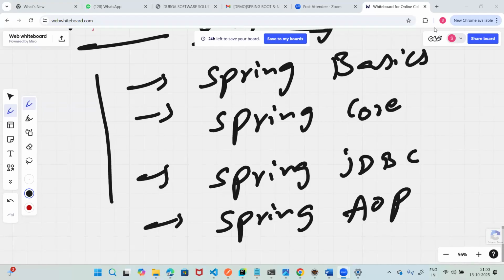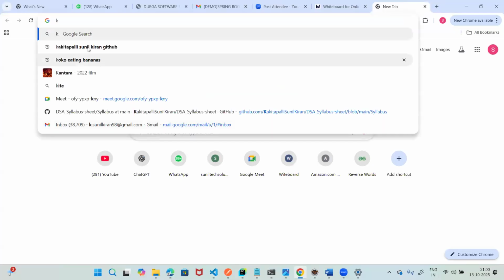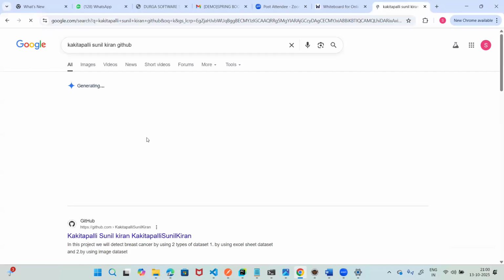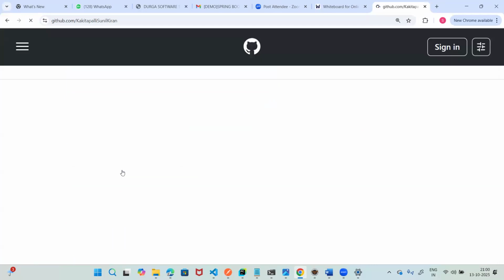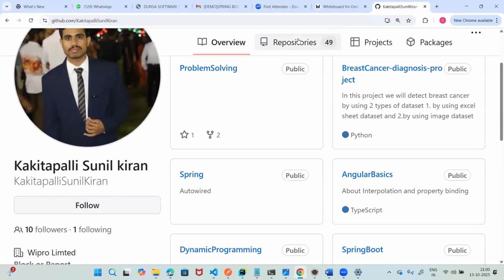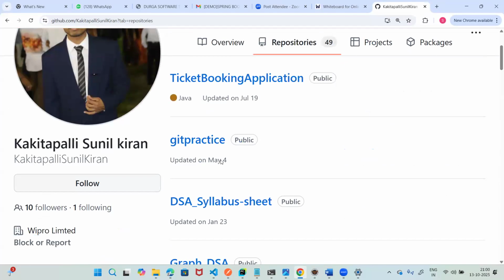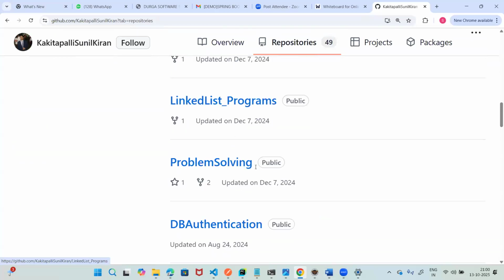And related to GitHub, I will post everything on my GitHub account. You can find the GitHub account here in my name. You can see my previous batch repositories, the Spring Boot projects which I have done: ticket booking application, DSA graph, these are all DSA things.